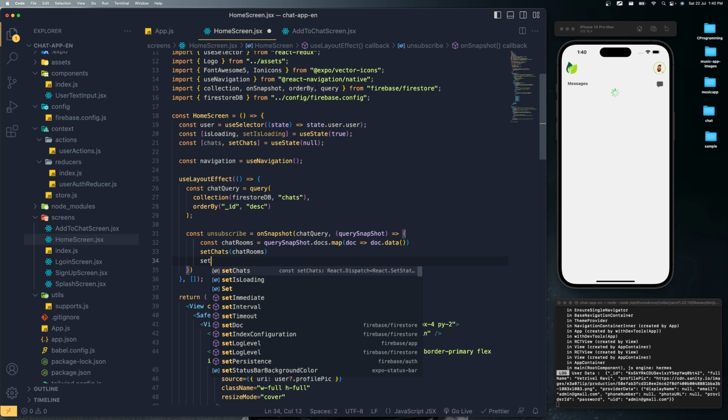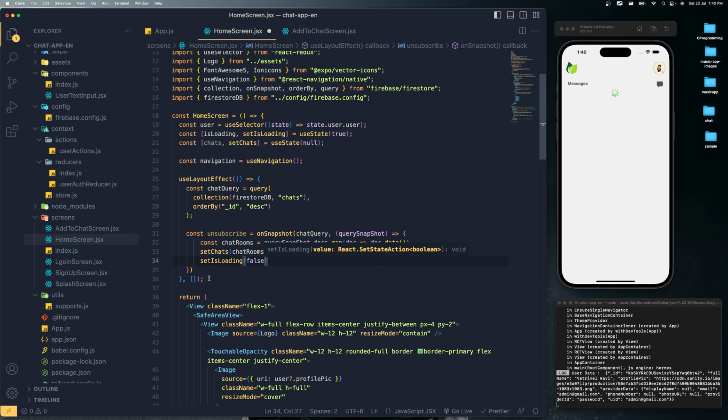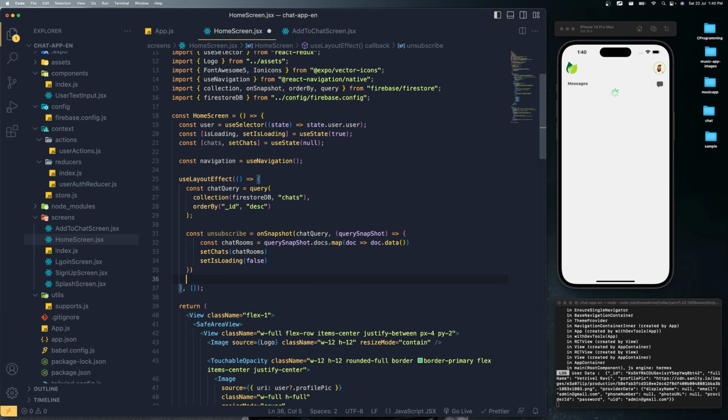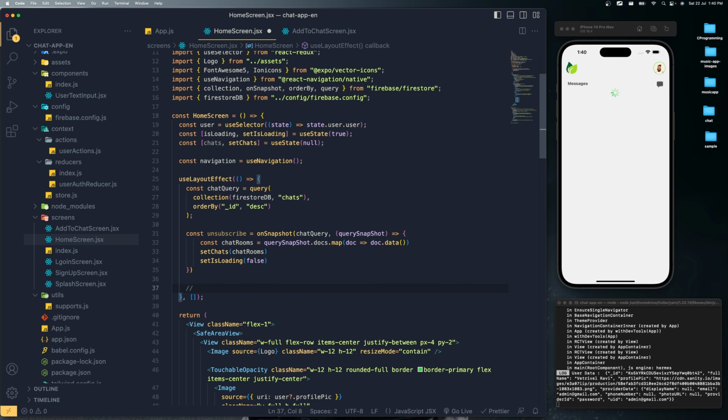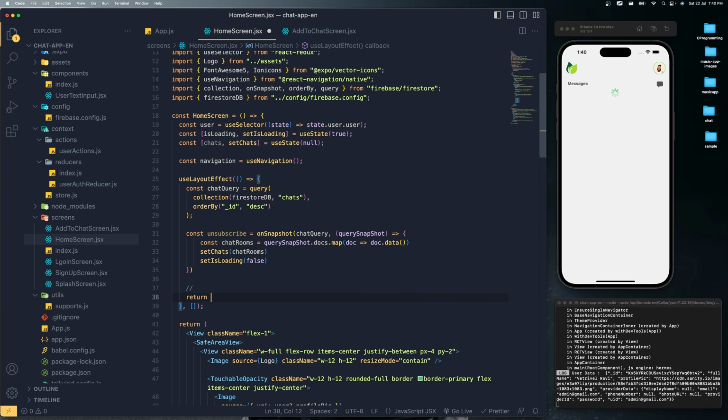Then we need to make setIsLoading false, and then we need to return the unsubscribe over here. The reason we are returning that unsubscribe is that it's a function to stop listening to the updates. All right, so let's save these changes.